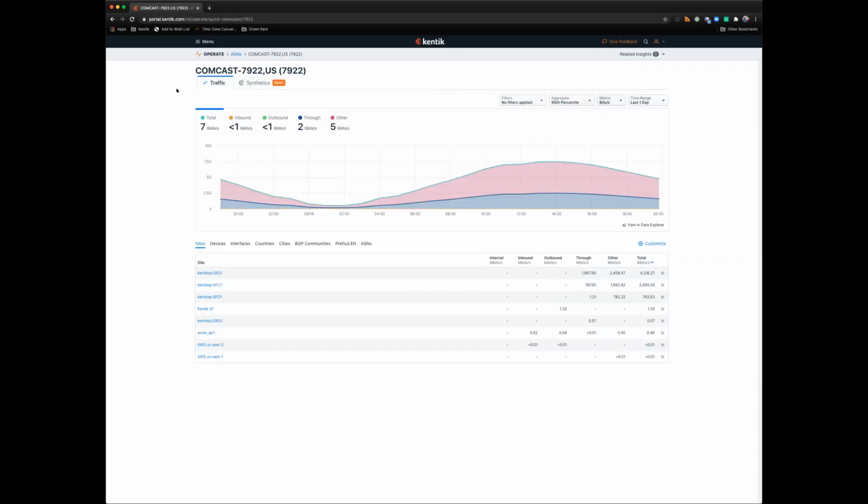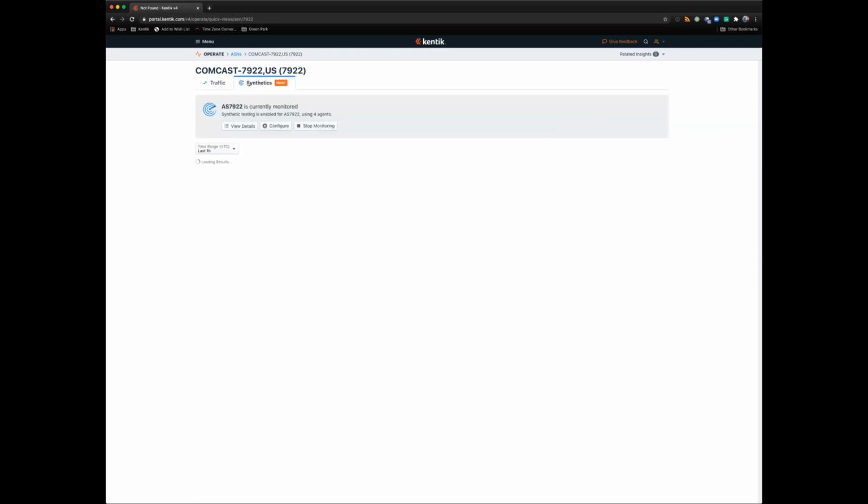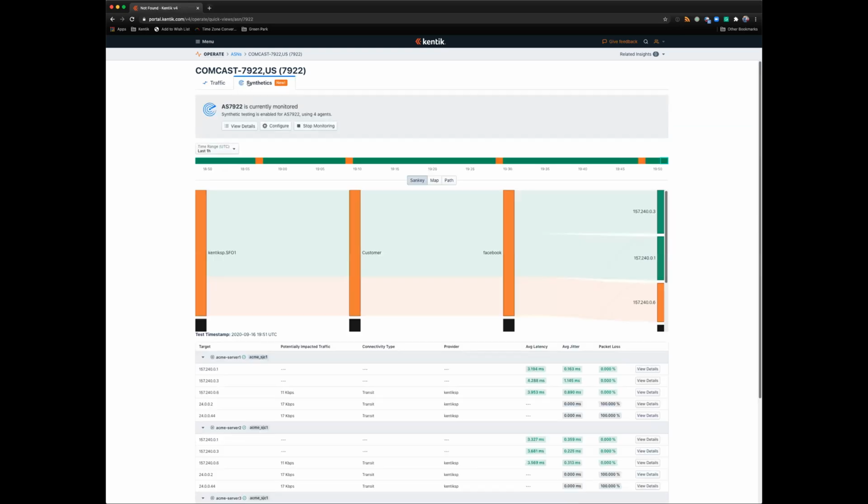Here you can see that I have both traffic and synthetic tabs available to me when I analyze this ASN. If I click on the synthetics tab, you can see that this ASN is currently being monitored. I have all the options to configure the test right here from this particular tab. If we're not already monitoring this ASN, I could easily start that test right here from this screen so I can find traffic in my network, again, that is of high value to me.